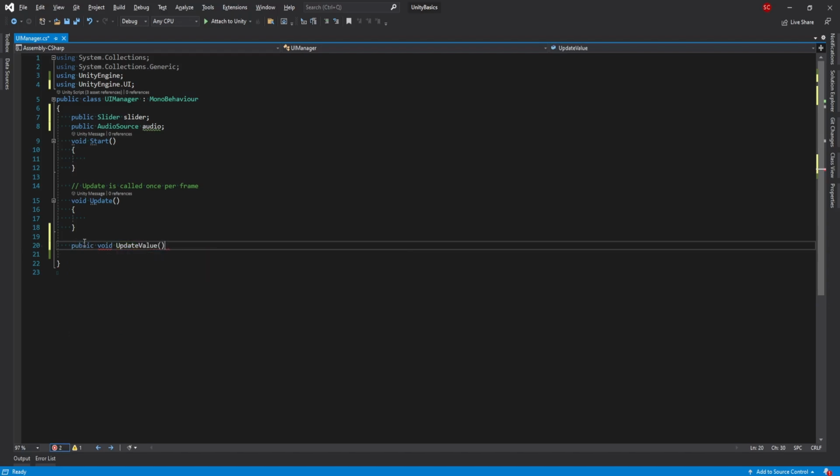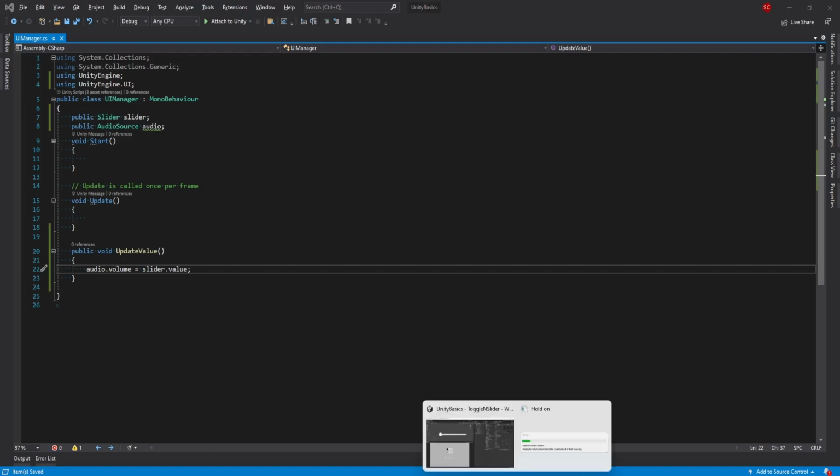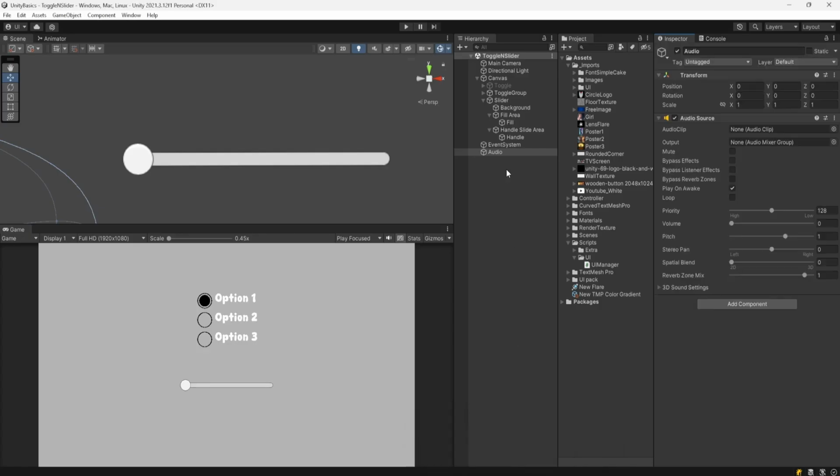public void Update, let's say Value. Okay, and now this audio, we'll paste it here, dot volume is equal to slider dot value. Okay, we have written our script. Let's go back to Unity. Let it compile. It's done now.